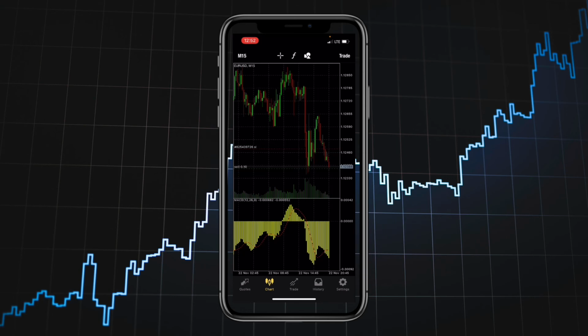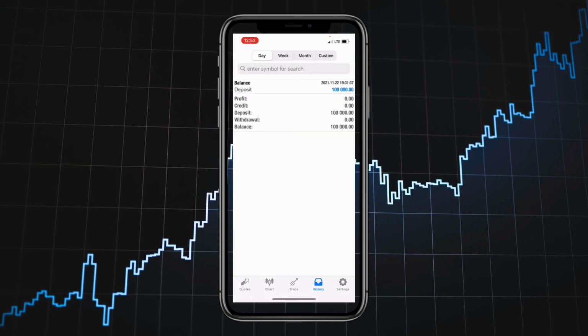So moving along, the next section we're going to talk about is the history section. Here you can see all your trade history for the past day, week, month, or even custom. You just come here and enter the time period for which you want to check the trade history. This section also shows you your profits, your available credit, the amount of deposits you made, the amount of withdrawals you made, and your remaining balance.